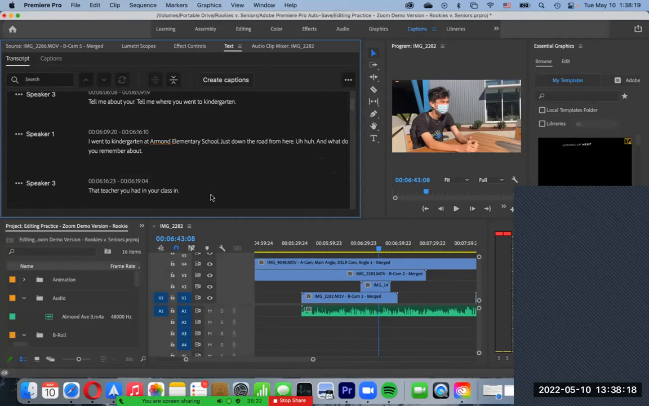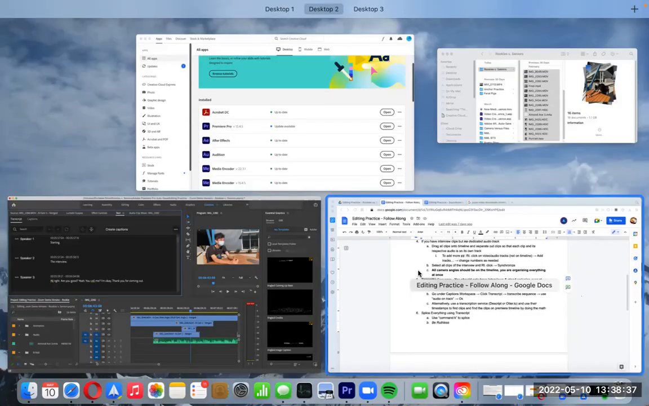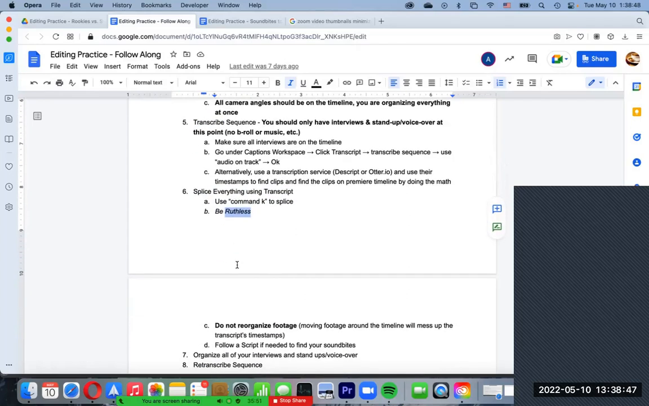So what this is handy for is that you can just read it. Reading a transcript is so much faster than anything else. Listening to a 5-minute interview versus reading a 5-minute interview, you'll get through it 10 times faster. So what we're now on is splice everything using transcript. We're going to use Command K to splice. Very, very important. Equally important, be ruthless. Anything that doesn't sound interesting, it doesn't even matter how great the delivery is. If you read it and it doesn't seem interesting, take it out.